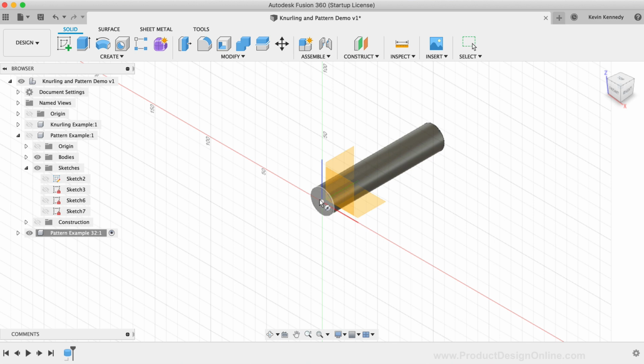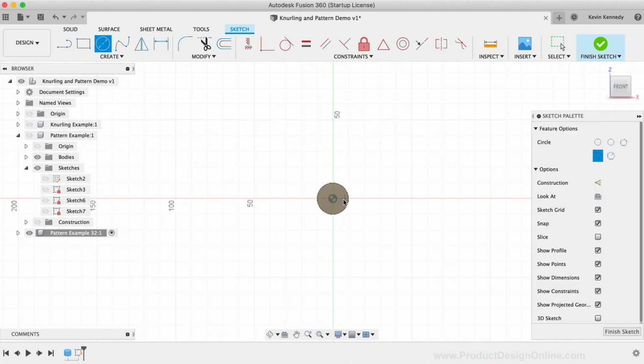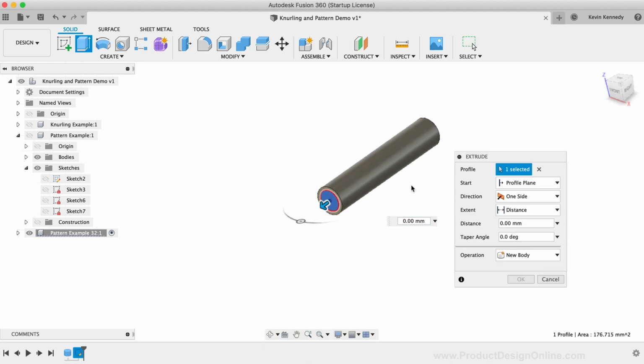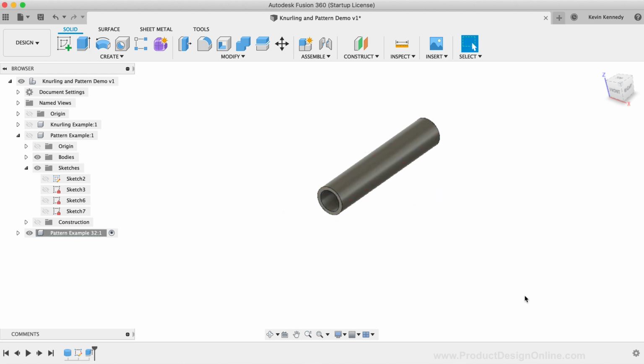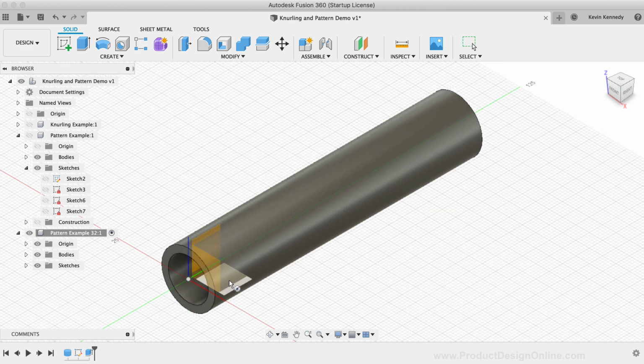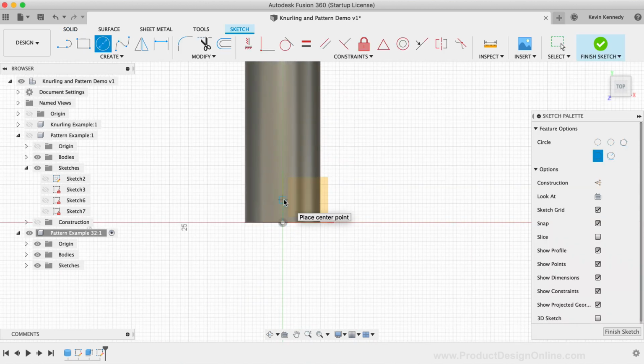For this cylinder, I'm going to create a 15 millimeter center circle on the end and I'll extrude cut the circle, setting this to through all so the cut goes all the way through the model. For this second pattern example, I'm going to create a center circle on the XY origin plane. Now you could create any shape here, however, let's take a look at wrapping circles around the cylinder. I'll create a 5 millimeter circle and I'll finish the sketch.